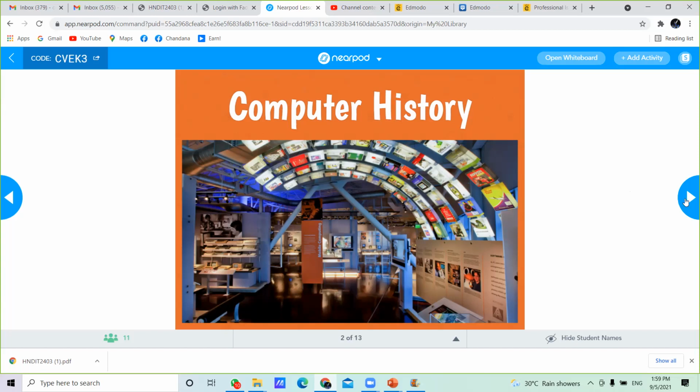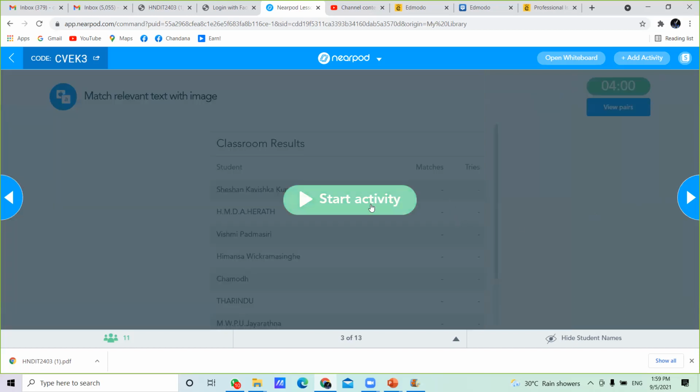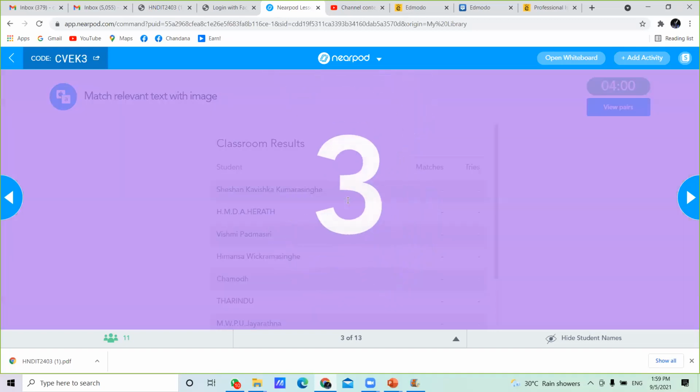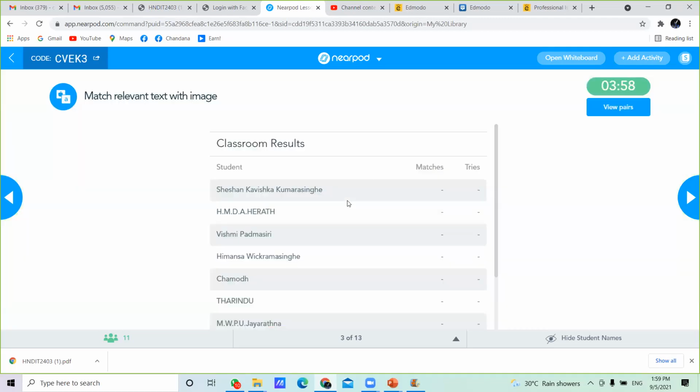Right. Try to do this one. Once I start activity, then you will be able to do that. Only 4 minutes allowed to complete this activity. Within this 4 minutes, you have to complete it. And I think all of you are ready to do the activity. Therefore, I'm going to start activity here. Right now, you can start it. Start the counting time also.